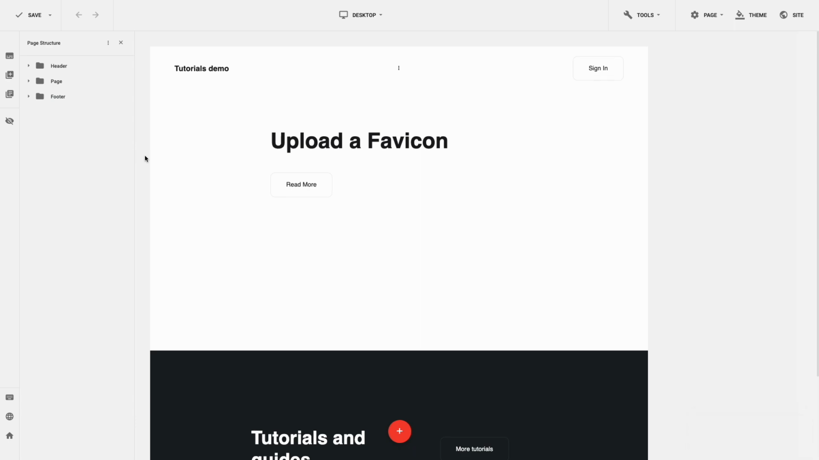Now you need to clear your browser and website caches. This is important. And wait for search engines to re-index your site, after which your new icon will appear in search results.